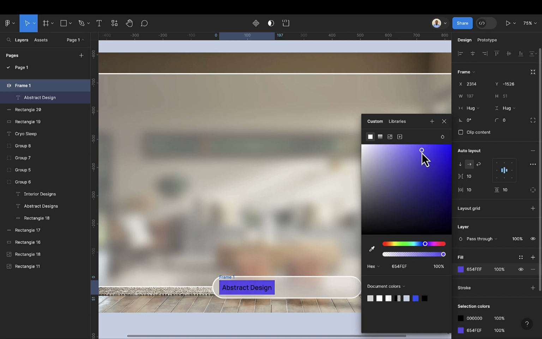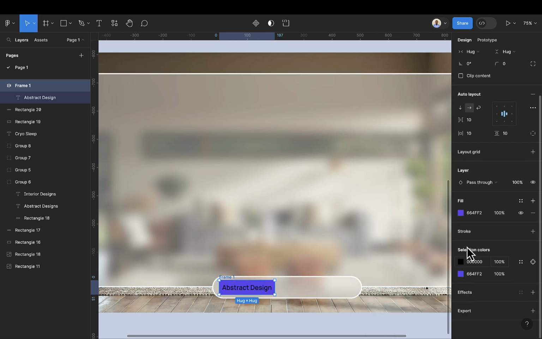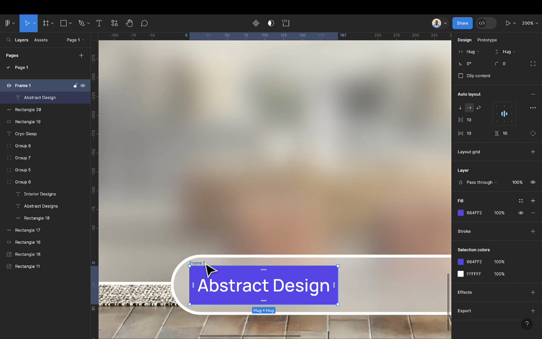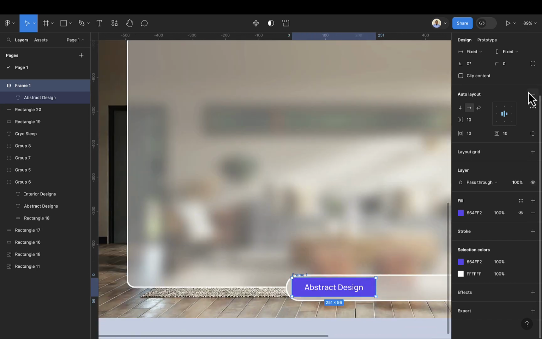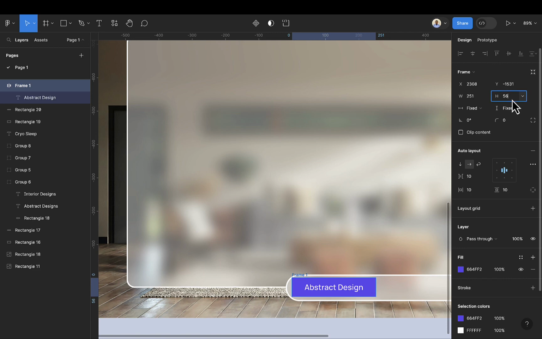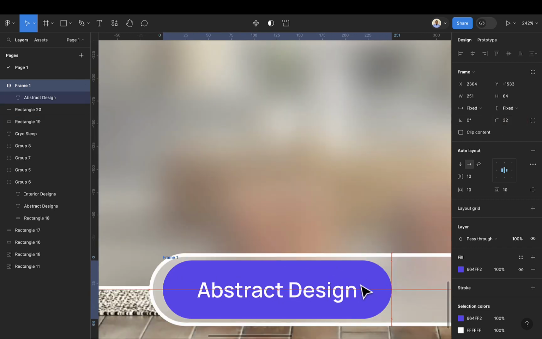Okay, so I just picked something different. So let's change the color of the text. You can just use a selection color, 1, 2, 3, and we have a white color. So now you can play around with this, but I don't want to do that. I'll just manually increase the height and then increase the width here. Since we're using fixed width, let's make this 64. And add the border radius to 32. And we can drag this down here.